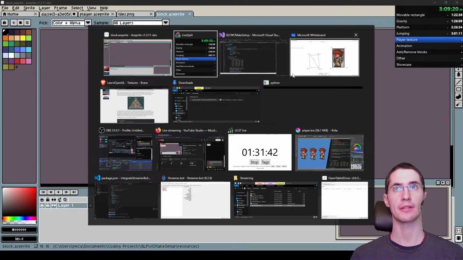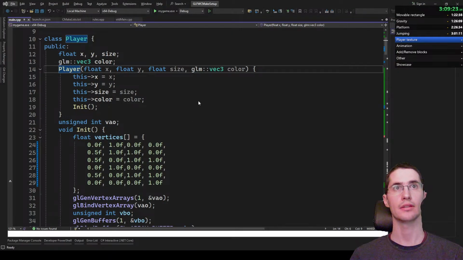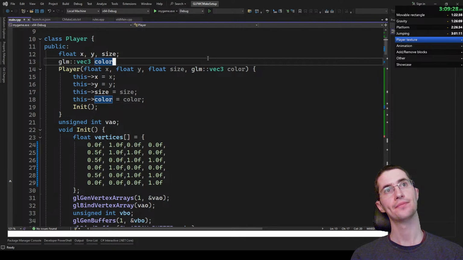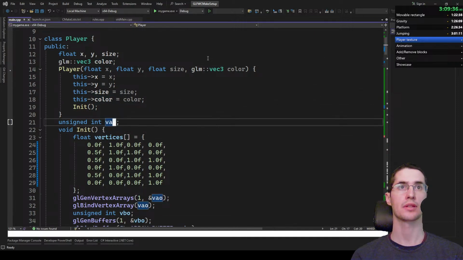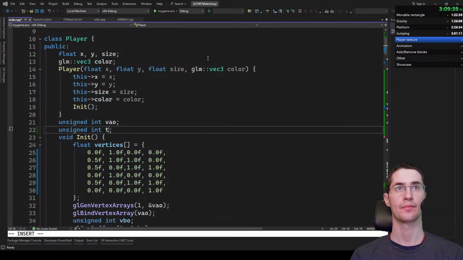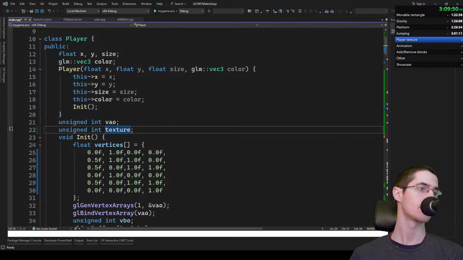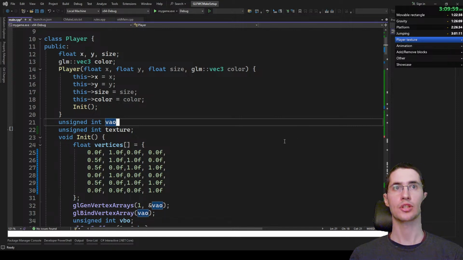The platform will have a texture as well. And here, for the texture, we need, I think, unsigned int for the texture now. Texture. And let's look at, I need to open the chat, and we need to check, just looking if there are comments. No. Okay.